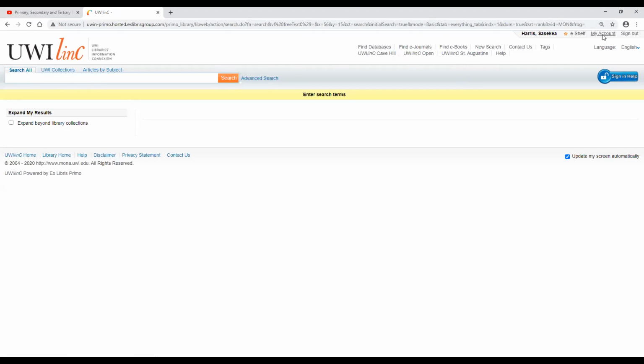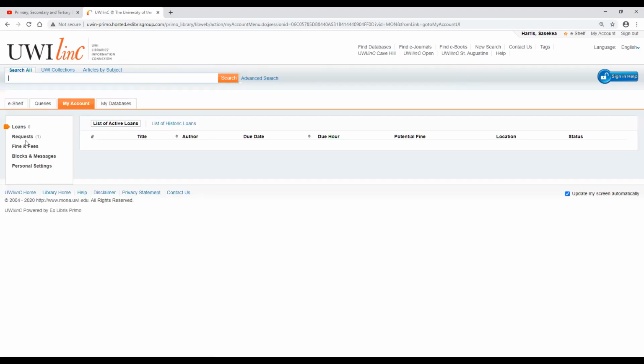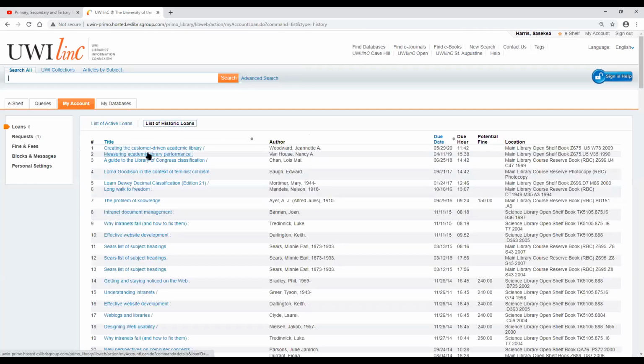Now go to the very right of the screen, my account. If you click on my account, you can see all your loans, but you will perhaps come here to click on list of historic loans. So just in case you borrowed something from the library, let's say last week, and you need to get the bibliographic details, list of historic loans will show you everything that you've borrowed, returned, not returned, and you can click on it and get the bibliographic details.